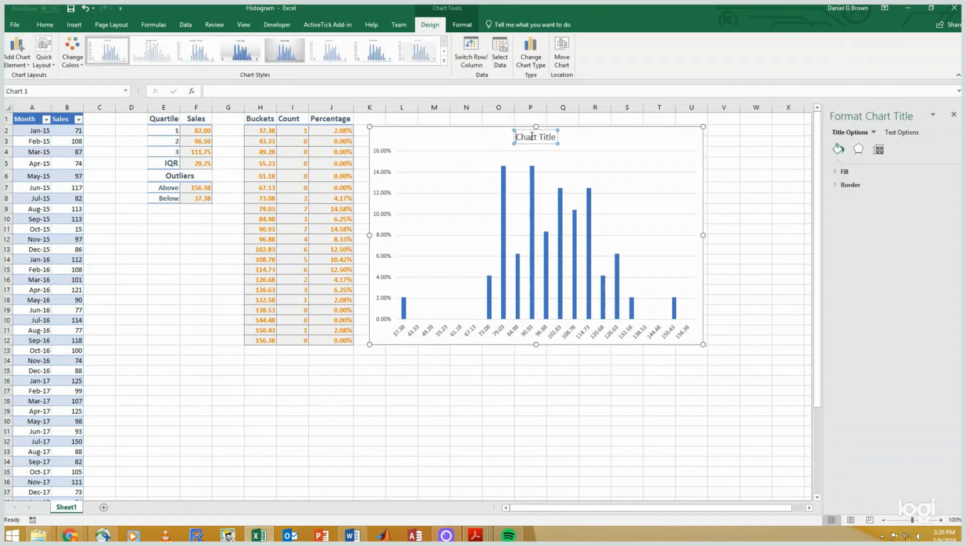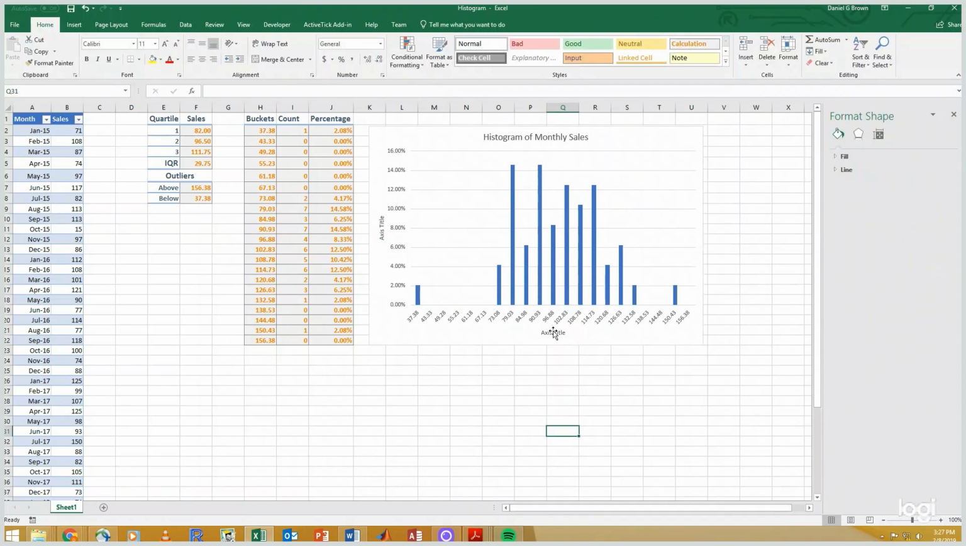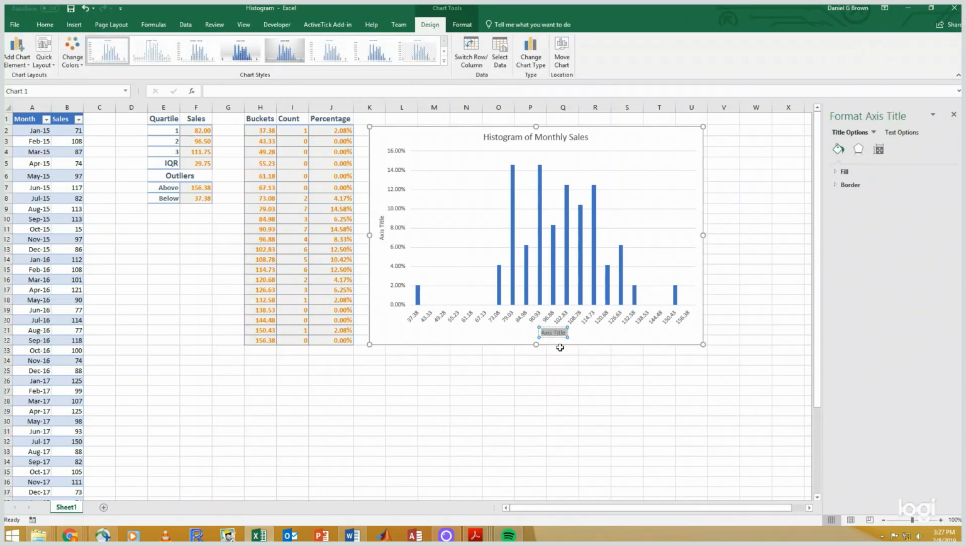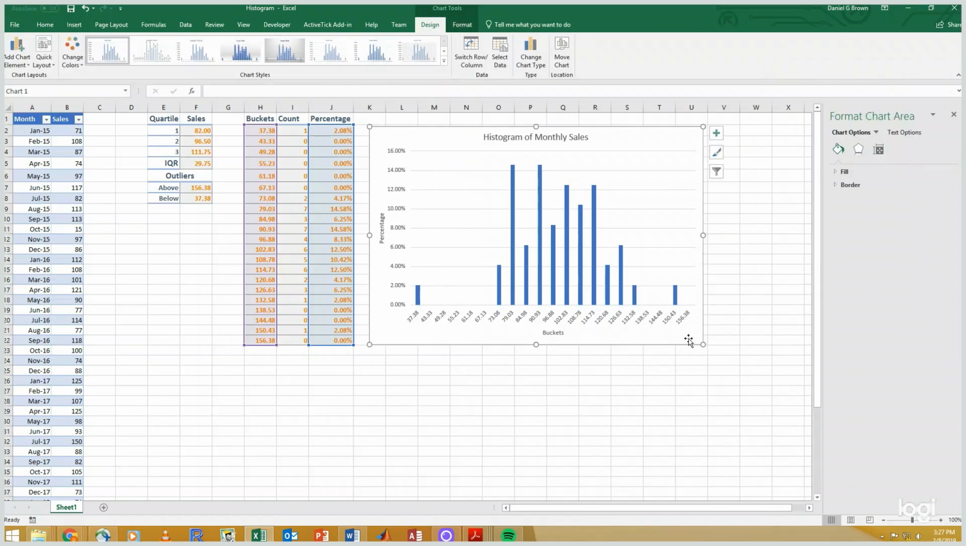As with every chart, we need a proper title. So histogram of monthly sales. We need axis titles, so we'll add our axis titles. I can double click. We'll call this buckets. And we'll call this percentage. And now we have a reasonably formatted histogram of our monthly sales.